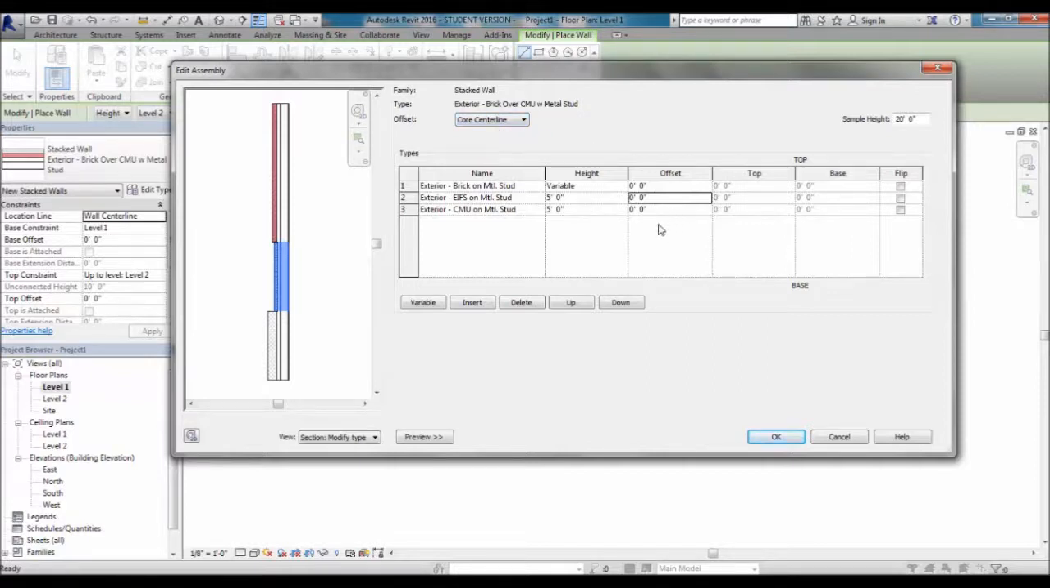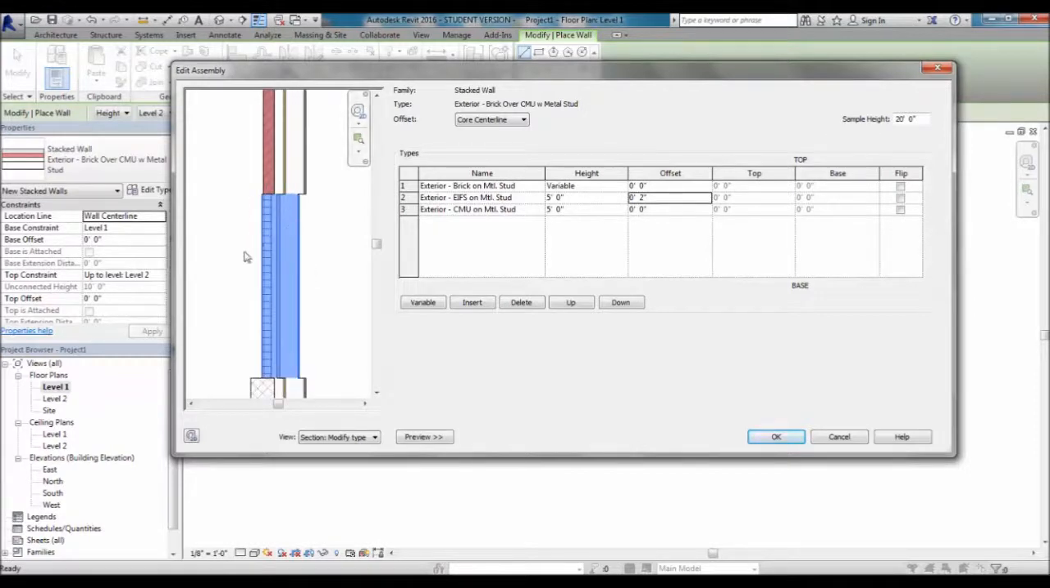Okay, and so your offset value, if for some reason you wanted to offset this either forward or backwards, you can do that and type in a value. You'll see in the section here that it actually offsets that forward or backwards. Okay, pushes that back. The top and the base, you'll notice you can't change because these are going to be adjusted based on the height of the wall itself when you model it.